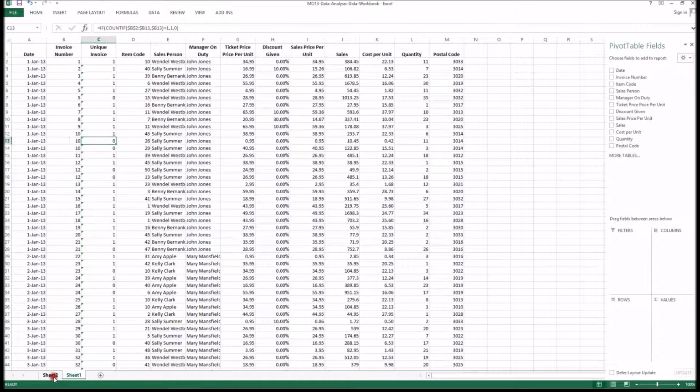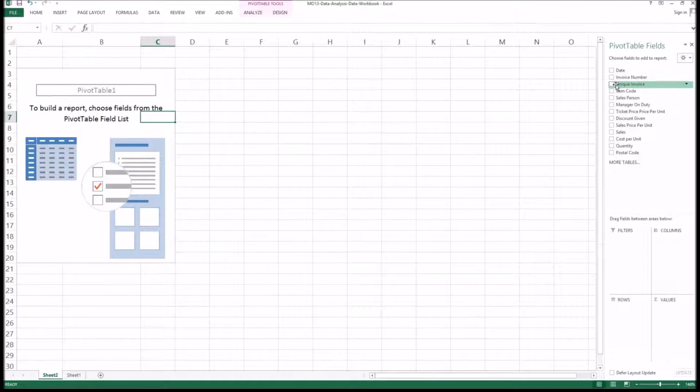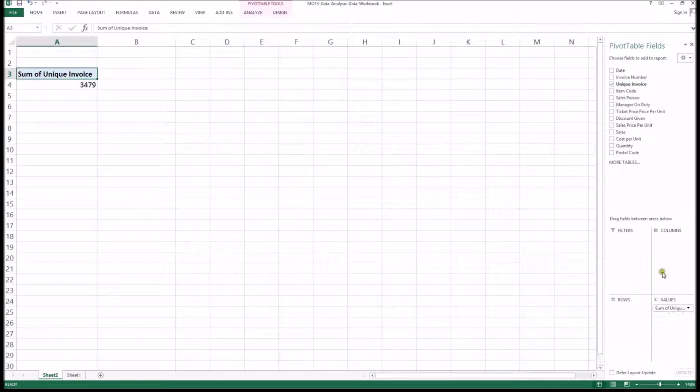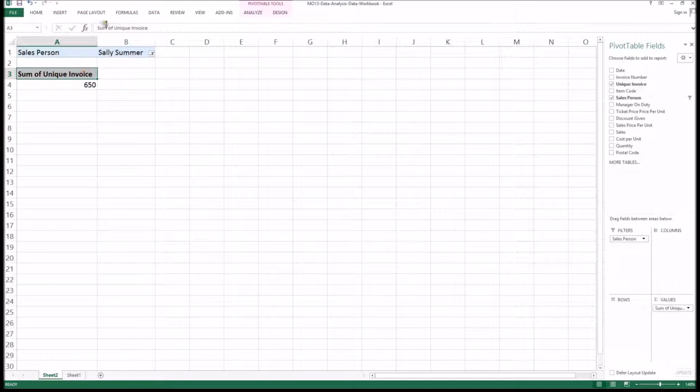So let's go back to our pivot table. Let's refresh it. We can see that the unique invoice column appeared, and let's do our count of invoices for salesperson Sally. So filter on salesperson for Sally. Let's change the field name to invoice count. And the answer is 650 or D.